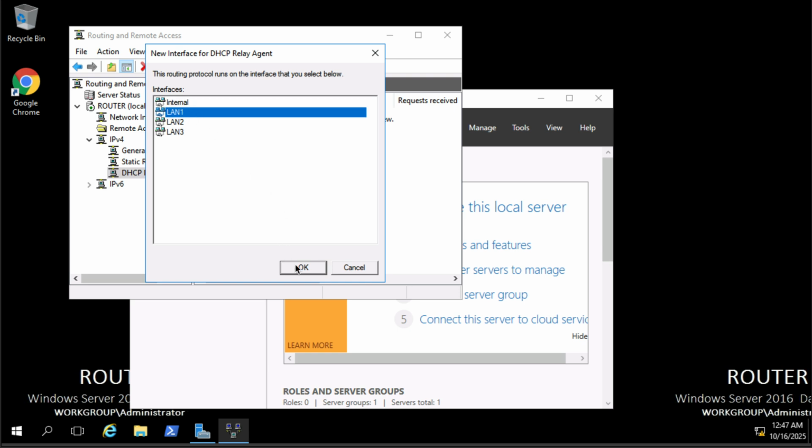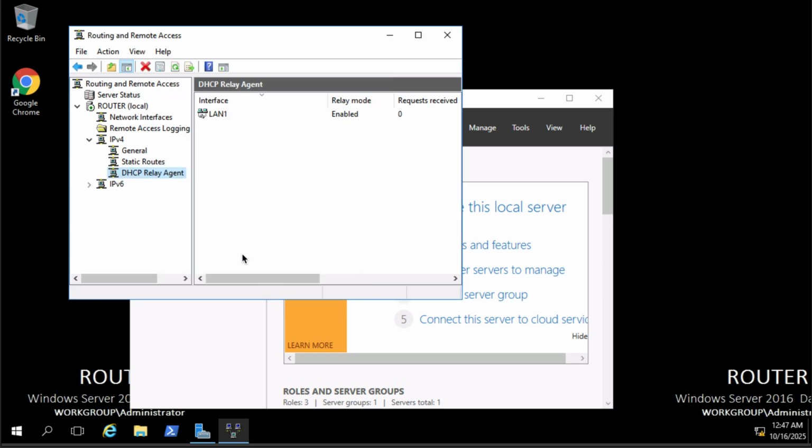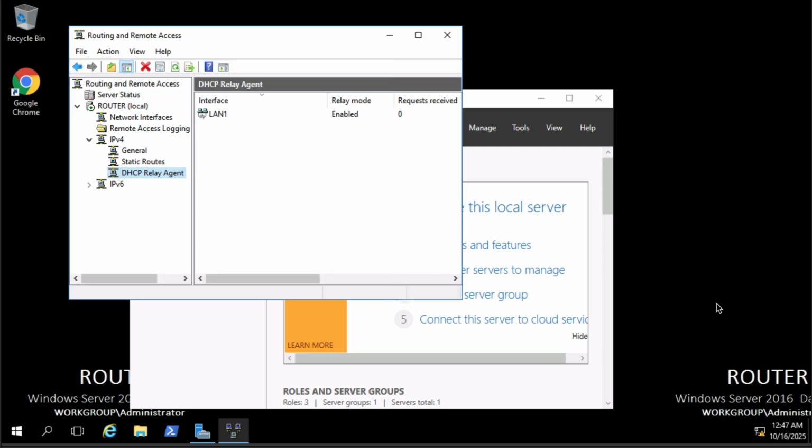So let's use LAN 1. And yes, we want to relay DHCP. Another thing that we need to do here is define the IP address of the DHCP server, DC2, which was 65. There we go. Now that's done.